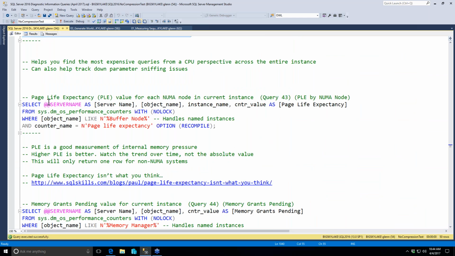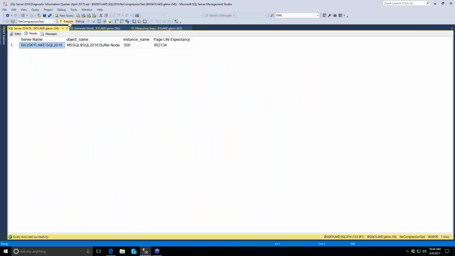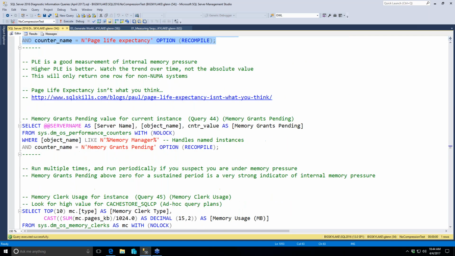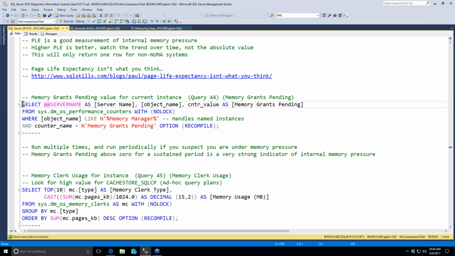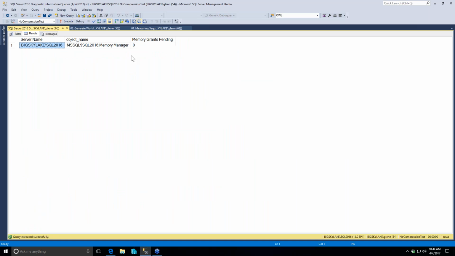All right, page life expectancy. This is a good indicator of internal memory pressure, and you want this number to be as high as possible, but don't just run this query once and think that everything's good or everything's bad. You want to run this periodically and get an idea of what your range is and what the trend is. All right, the next one in the set is memory grants pending, and this is a perfmon counter. And if you see this above 0, and you want to run it multiple times, if you ever see this above 0, that's SQL Server screaming bloody murder that it's under memory pressure. And you do not want to see that.